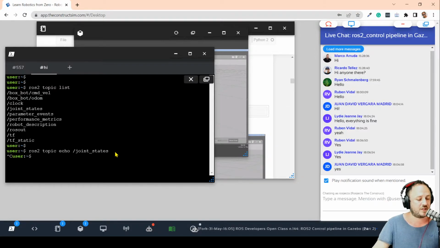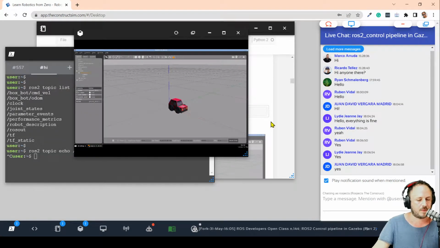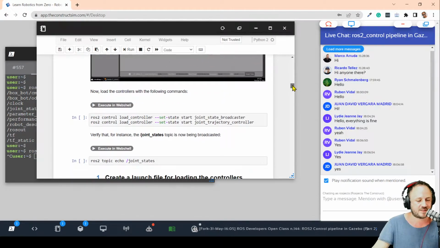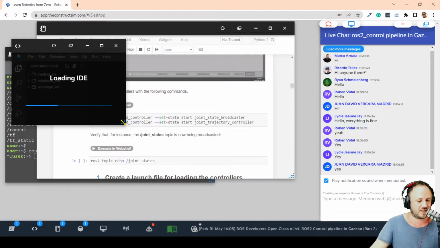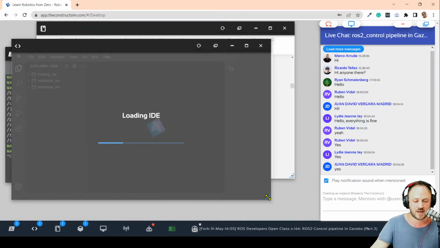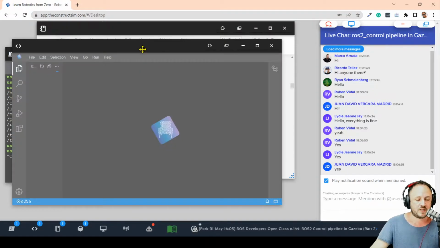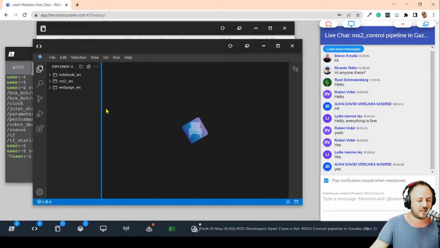Okay, why? Well, this is because the controllers have not been loaded yet. Okay? So before continuing, let's have a very quick look at what we did in the previous class. For this, we are going to open the IDE, the code editor, which is this second icon that we have here. If you click here, this is going to open this integrated development environment, which is basically going to give you access in a graphical interface to all the folders, packages, files, everything that you have in this rosject, okay?